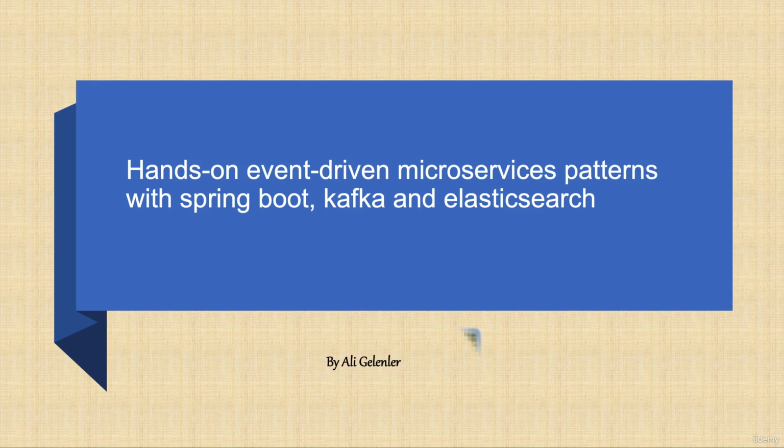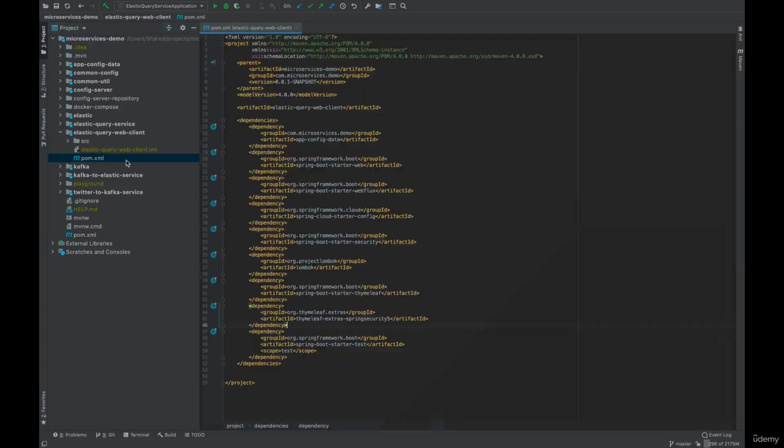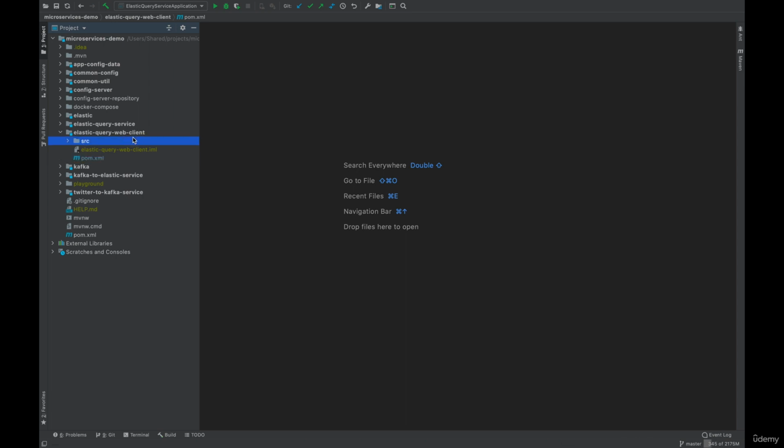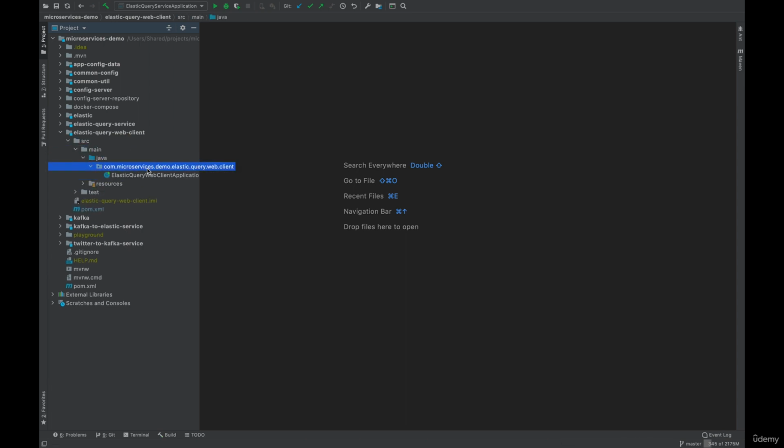Hi everyone. In this lecture, we will create a web controller. But before that, let's first add Spring Boot Starter validation dependency to be able to validate the requests of our web controller. Then I will add the request and response models under the model package in Elastic Query Web Client.